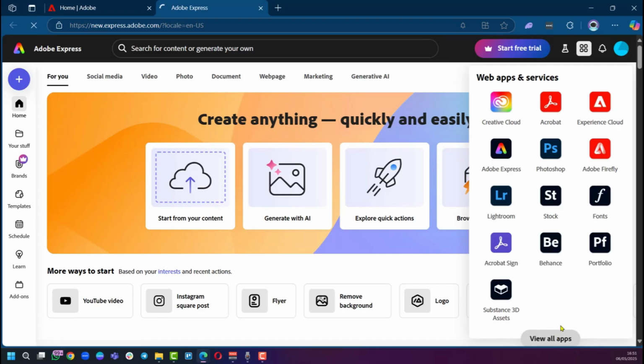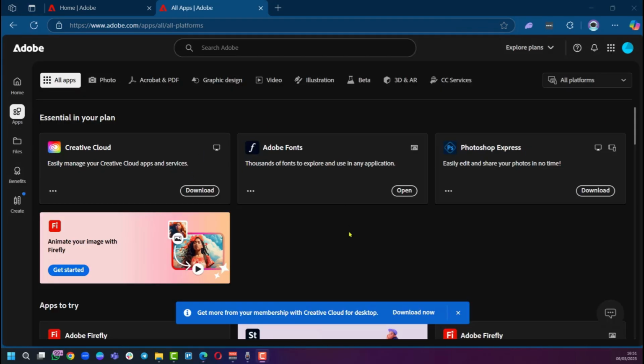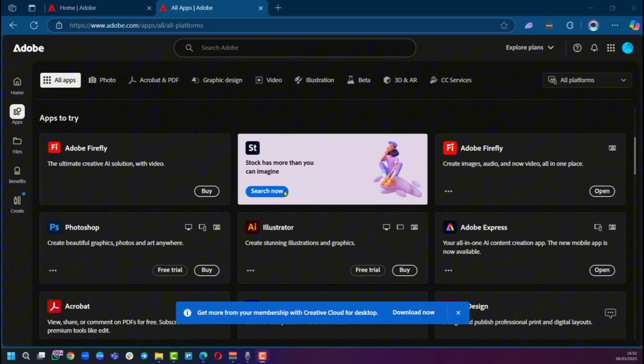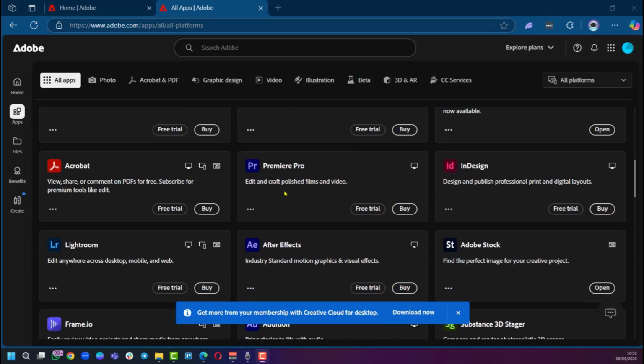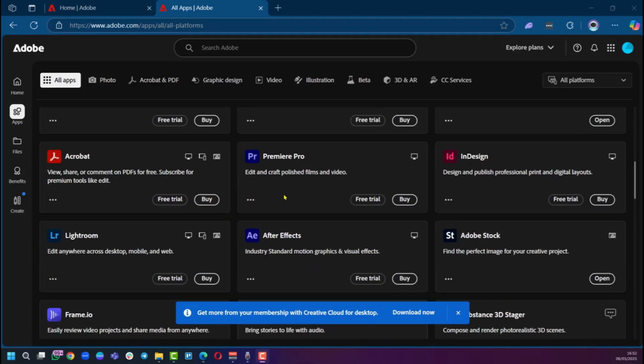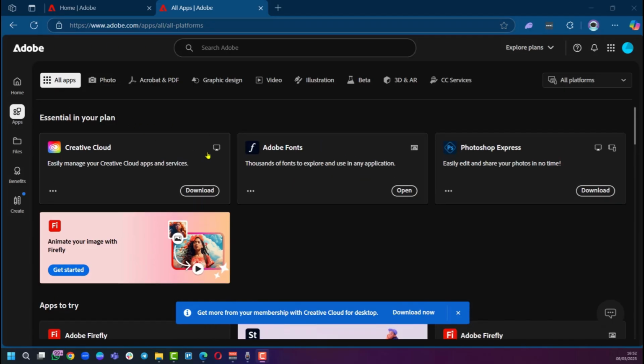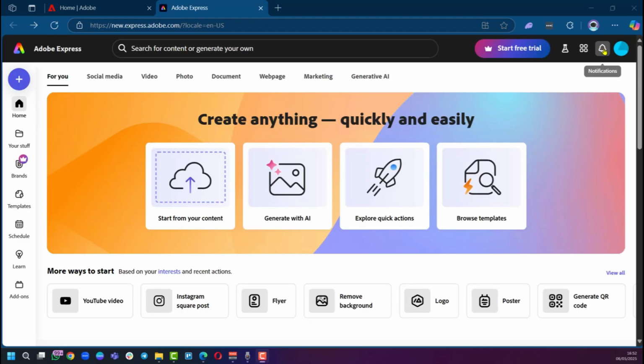If you click on view all apps, it's going to take you to this page where you can see all the other web-based or cloud-based apps that are available here on Adobe. So this is something for you to take note of, and we'll be going back. Of course, when you go over to the notifications, you can find some information related to what you're doing, such as notifications from Adobe or progress on your creations.